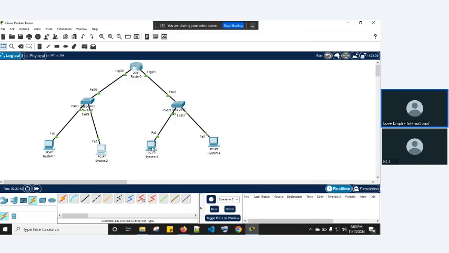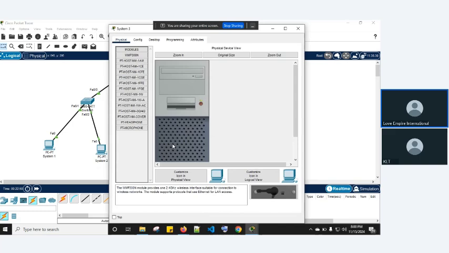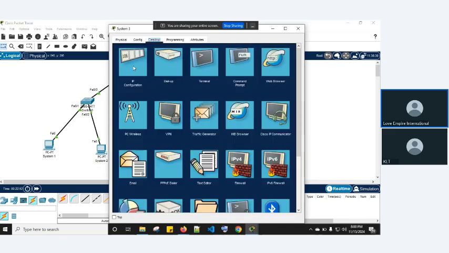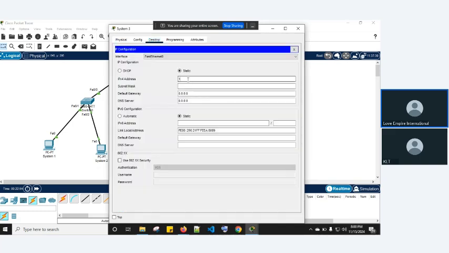So now we are on system 3. Double click, go to desktop, IP configuration, 192.168.2.10. Okay.